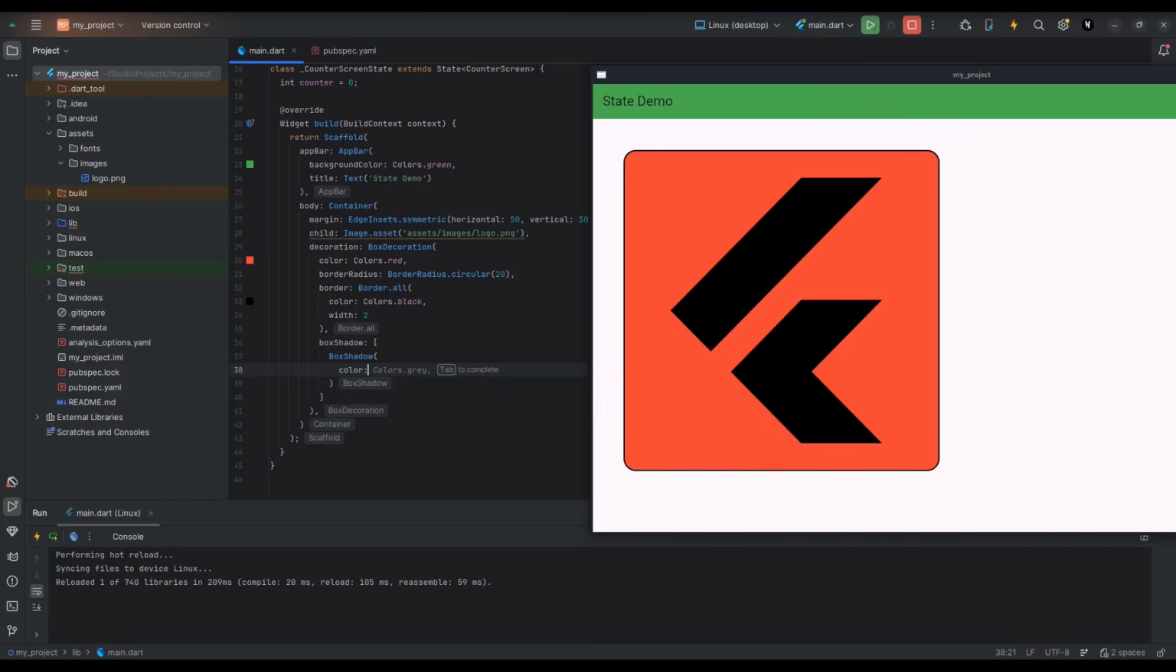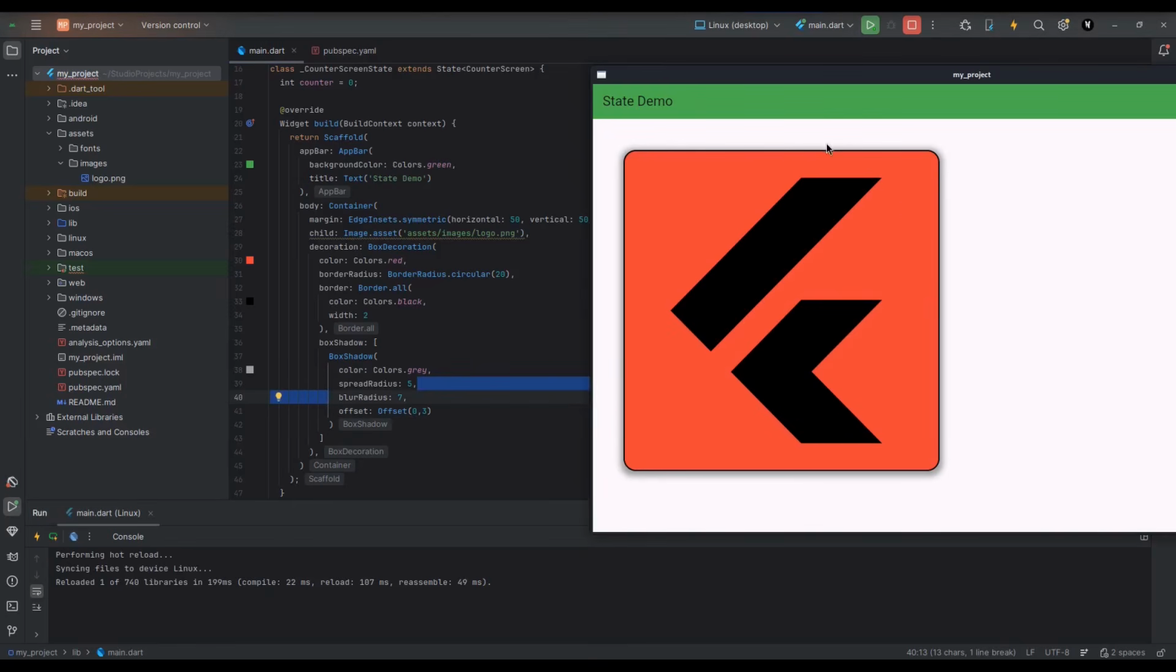So you can have a color of the shadow, gray. You can have a blur effect that they normally have on shadows, or you can have something called spread radius. You'll see this in effect once I hot reload this. You can have a blur radius and an offset. If I perform a hot reload, you can see that the spread radius is how far it spreads from my original box. The blur radius is how much to blur it.